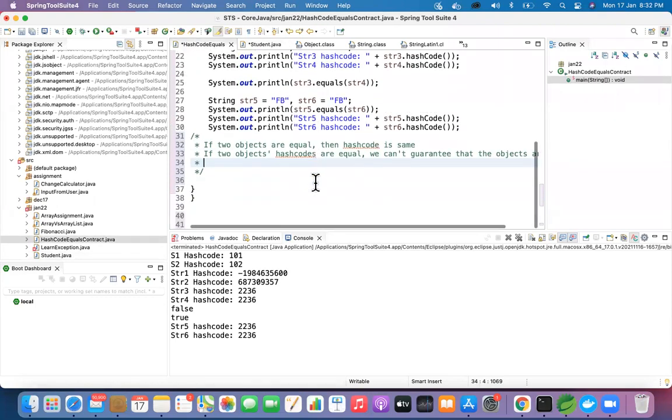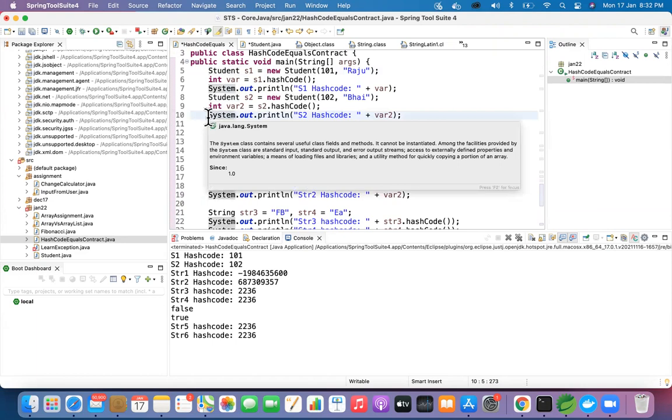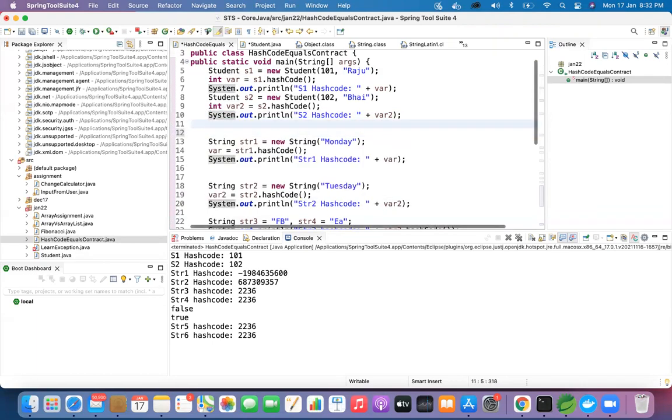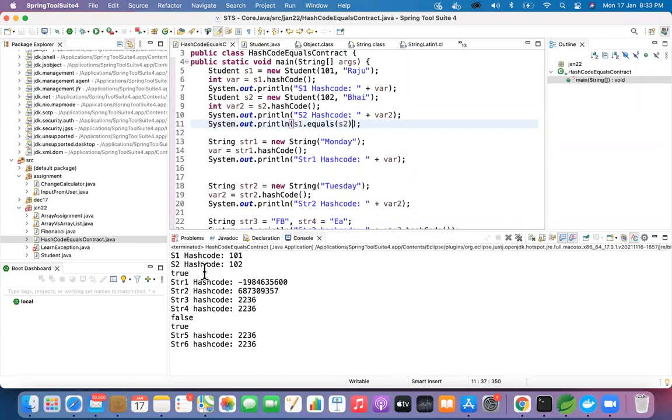We are using the student object, right? Where is the student object? Can you go up? We have S1 and S2, right? Now here, after line number 10, just give me S1 dot equals S2 and print it. Dot equals of S2. Okay. Yeah, now execute it. So if you see, it returned true.